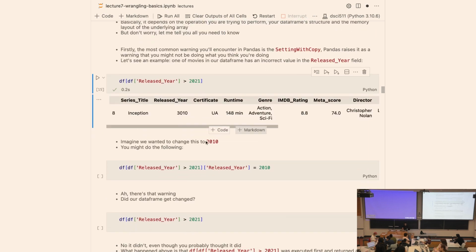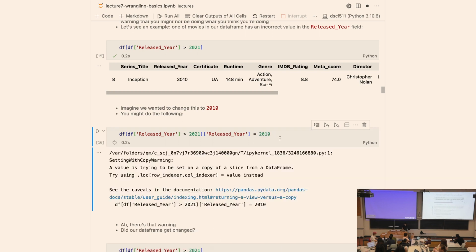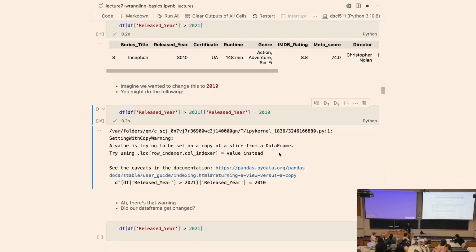And we want to fix that particular entry. Okay, so you might do something like this. df, and here I'm retrieving the item, okay? And then here, I'm going to grab that particular column of that returned series, and then set it to 2010. Okay, so let's see what it does. As soon as we do that, we get this warning here. It says SettingWithCopyWarning. And this is something that you probably are going to see on a couple of occasions until you get used to what it is and what it means.